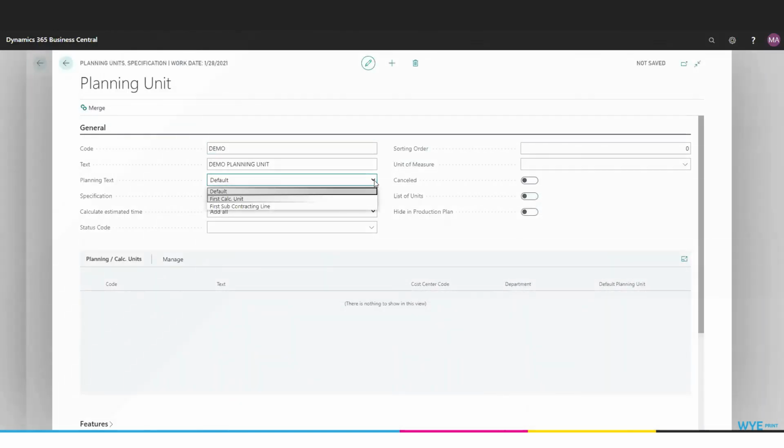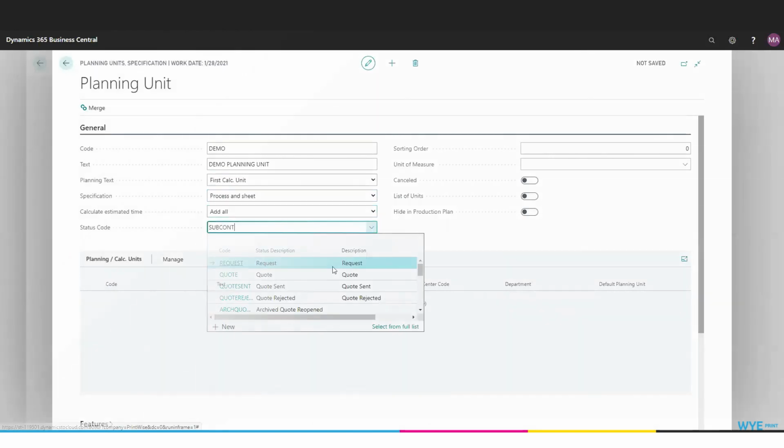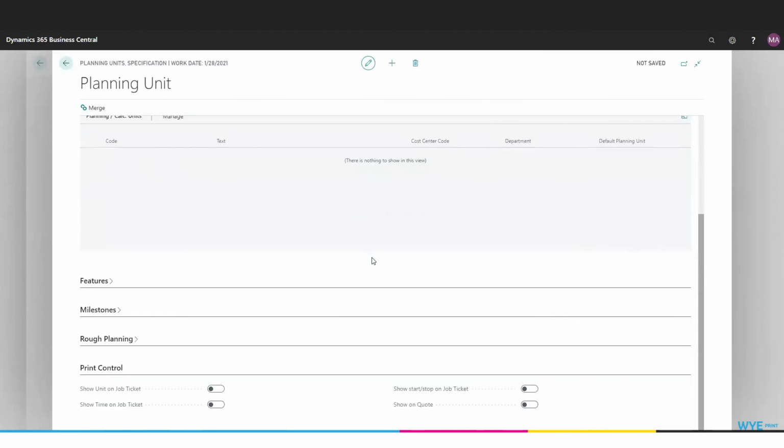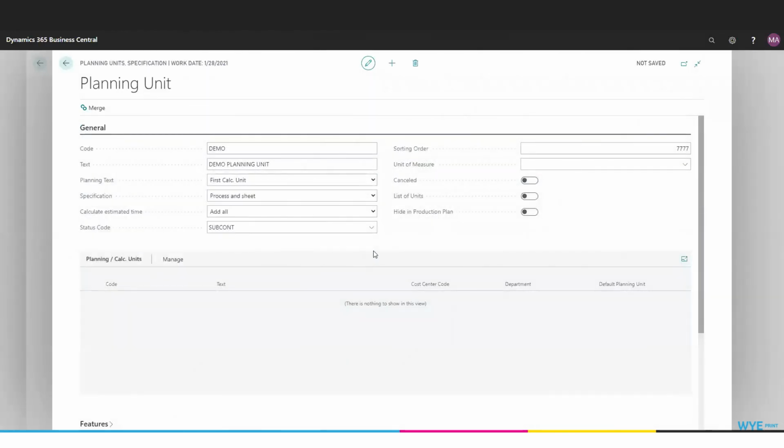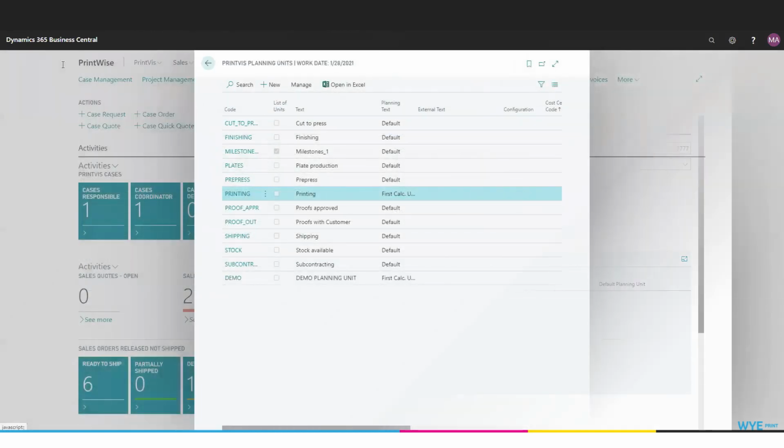If we wanted to create a new planning unit, we simply click new, enter in our code, specify how it is planned, process and sheet, add all, status code that we would like it tied to, the sort order, and for now, that's all we need. We will now go take a look at our cost center and see how to add it to our demo planning unit. And there's our demo planning unit.